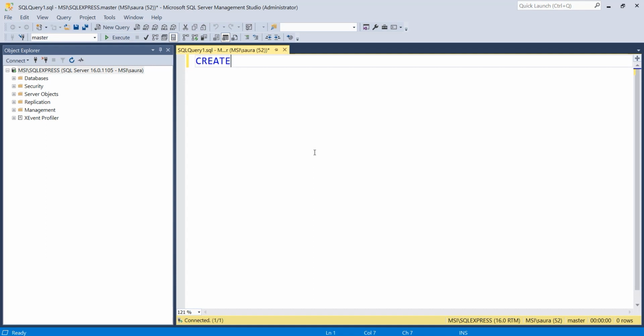Type here CREATE TABLE. This statement you always use when you are going to create a table. After that, specify the name of the table. In this case, the name of the table is customers, because this table is going to store information about the customers. Then specify parentheses, and within the parentheses, you need to specify the columns and their data types. The first column is customer ID, so type customer ID of type int. ID is going to contain integer data like 1, 2, 3, 4.